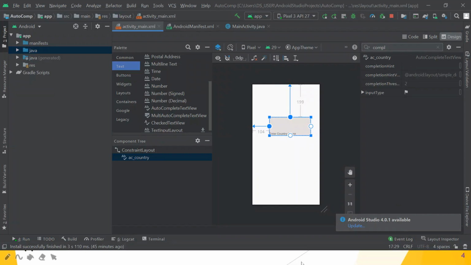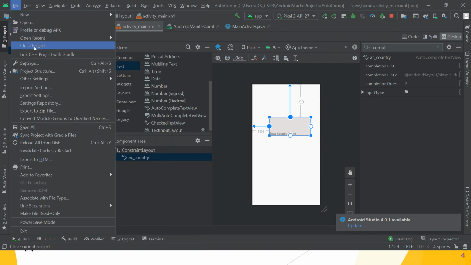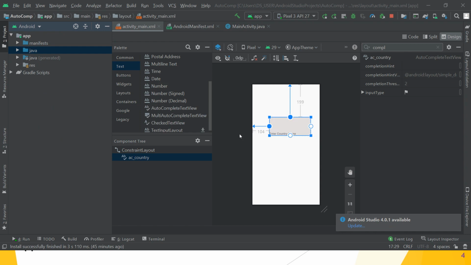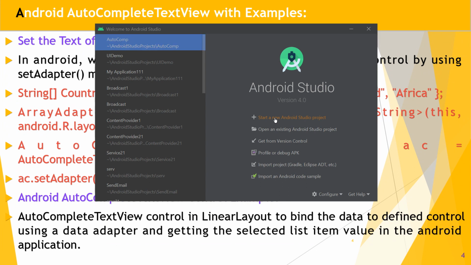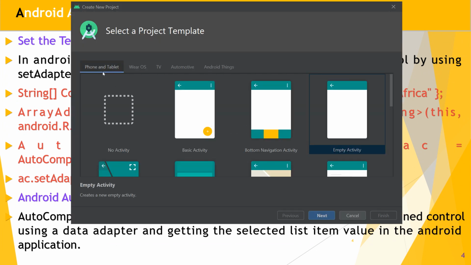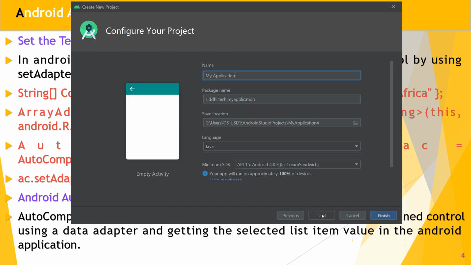So open your Android Studio, then click on File, close your current project, terminate the current application, then start with a new Android Studio project. Great, guys. Then select Phone and Tablet. In that, choose Empty Activity, click on the Next button, give any name to your project. So AutoCompleteView1, this is the name given to our project. After that, click on the Finish button.